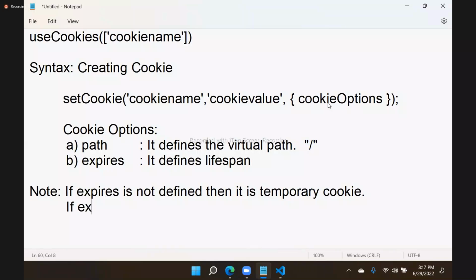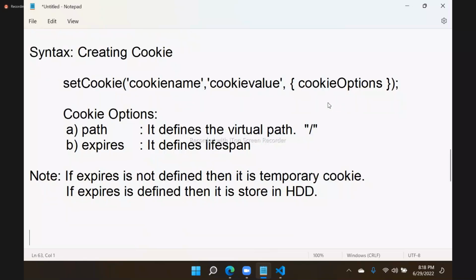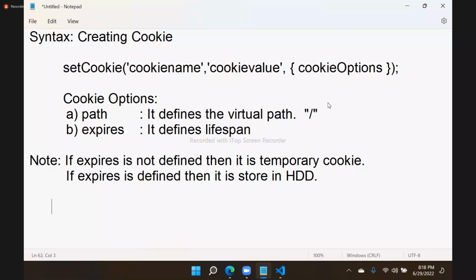If expires is defined, then it is stored in the hard disk drive, and after that particular day it will expire. It will be stored permanently. How to create a permanent cookie? Just by giving expires. If you don't give expires, then it is temporary. That is a simple point. You can keep expires for 5 minutes or 10 minutes also. It depends on the requirement.